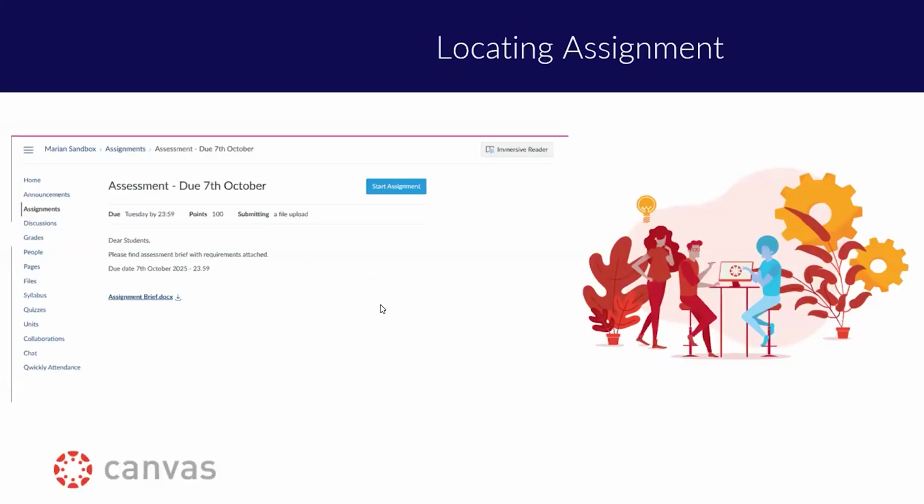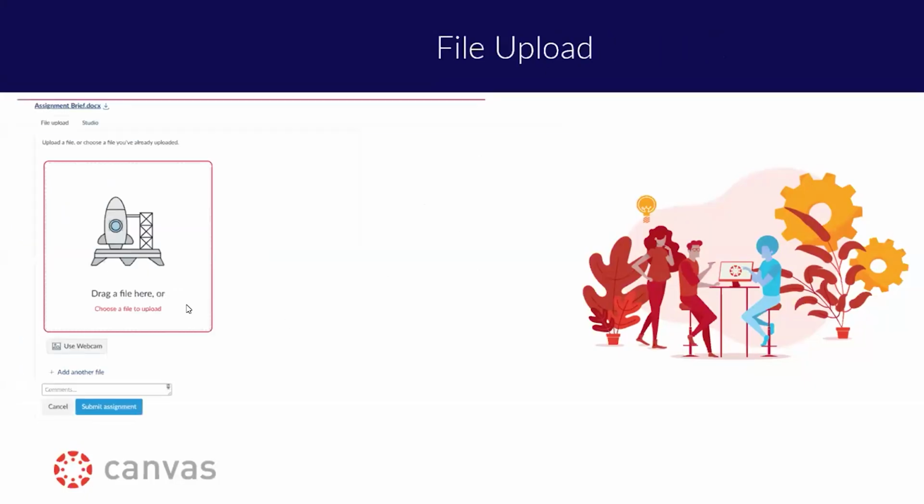If you were submitting your assignment, you would just click start assignment, and then in the next screen you'll see this option where you can choose to upload your file. You just click and upload your file from your computer, and you can then add any comments. If there's anything you wanted to let the lecturer know, this is the area where you can do it, especially if you were submitting your assignment late, or if there were other considerations you wanted to let the lecturer know. Then you just submit your assignment. So that's the file upload option.